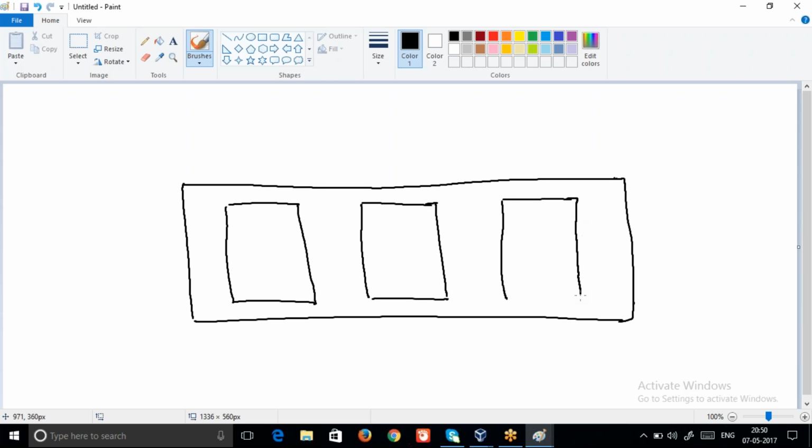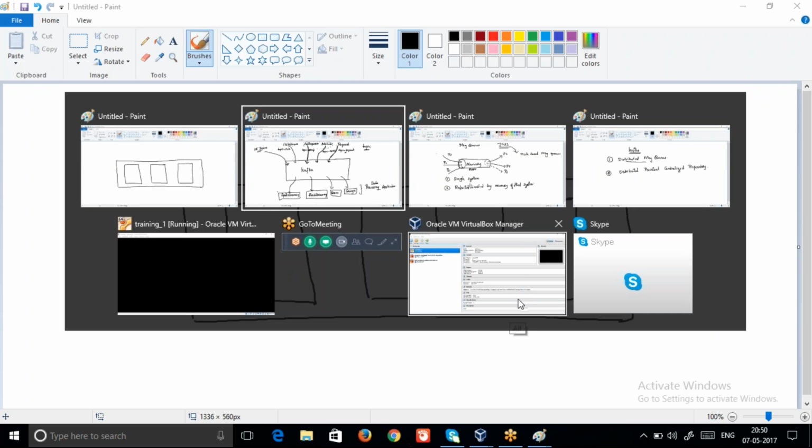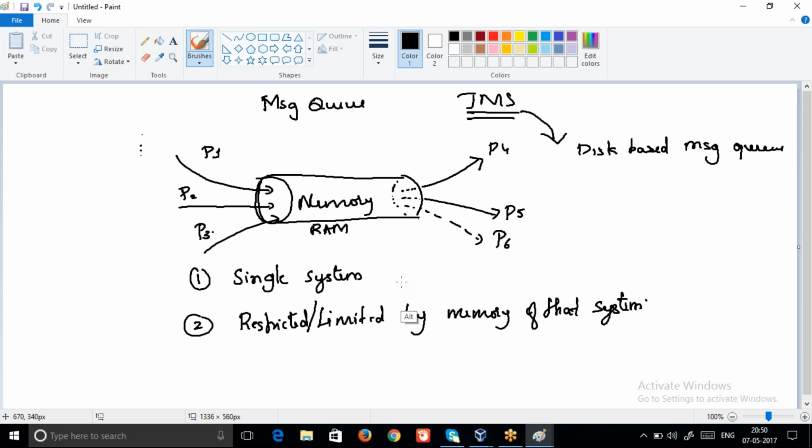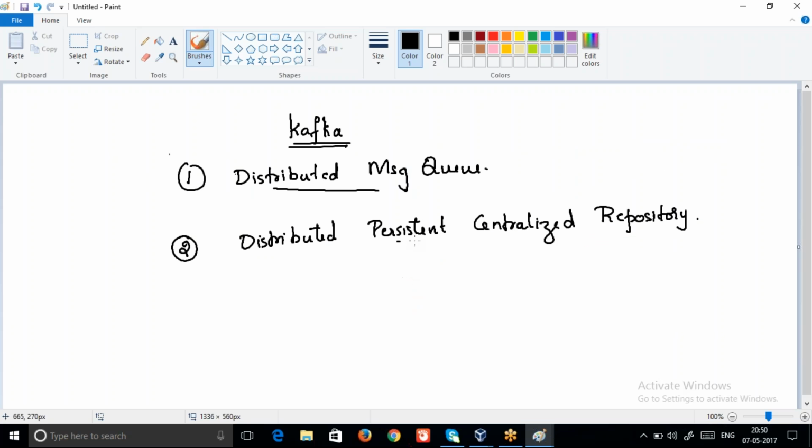As I said, Kafka is a distributed message queue, and it is a persistent message queue. When I say it is persistent, I forgot to say that the data is stored on the disk. Meaning even when one of the nodes or systems goes down, the data is not lost. So that's the idea of persistent storage.